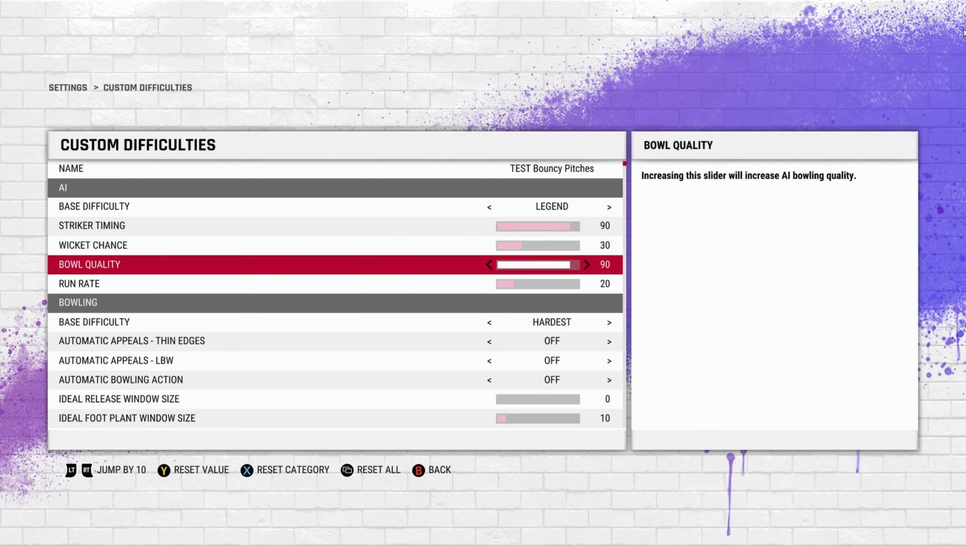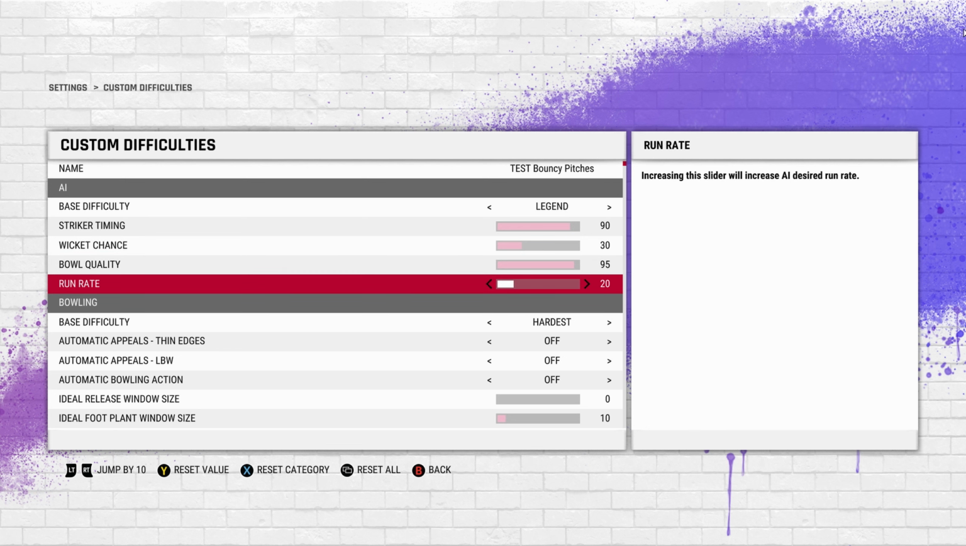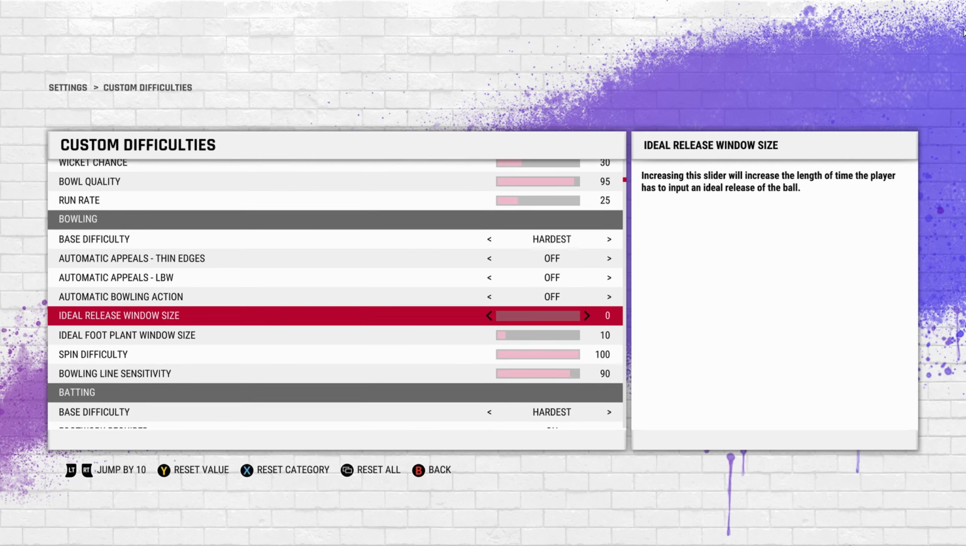So that's what I do as far as wicket chances are concerned. Coming to ball quality, it's 90. I'm gonna push it up to 95 now. It's got to be hard to get runs at test level, so that is 95. Run rate, usually I go with 20, but for Australian conditions I'm gonna push it to 24, 25. Runs usually flow much better in Australia.